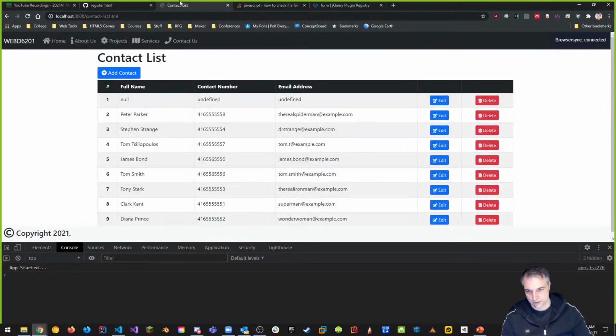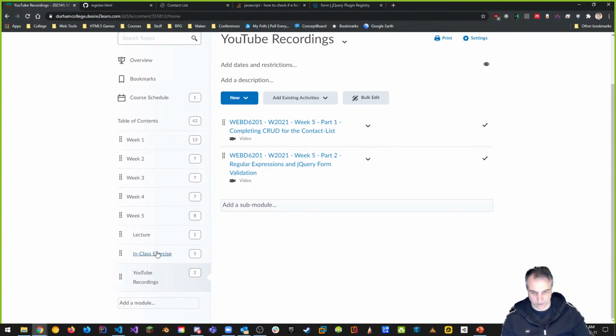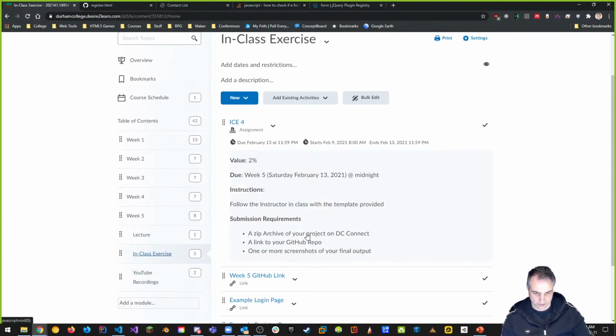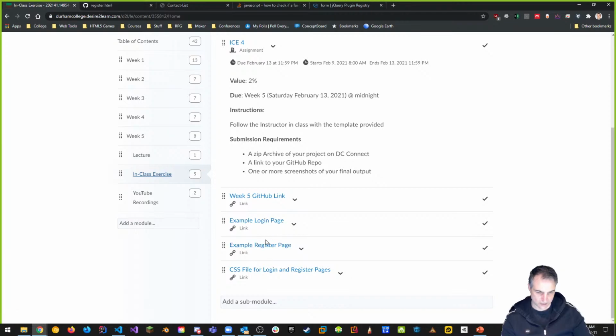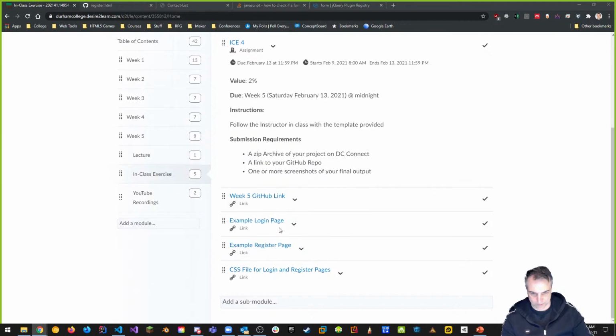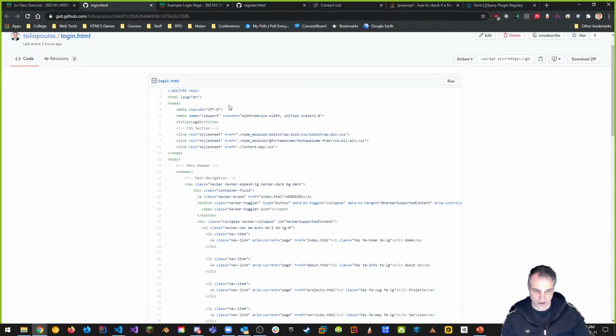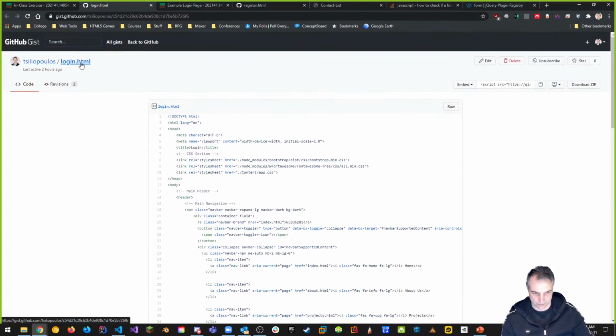One thing I did up on DC Connect, inside of your lab area, your in-class exercise, there are 2 pages that I've included, an example login page and an example register page. Let's quickly add those pages in so you have them for your lab. If I click on this, it's going to take me to a little gist. GitHub doesn't just have links, it also has repos, it also has gists. And you can download this whole form, or you can copy paste it.